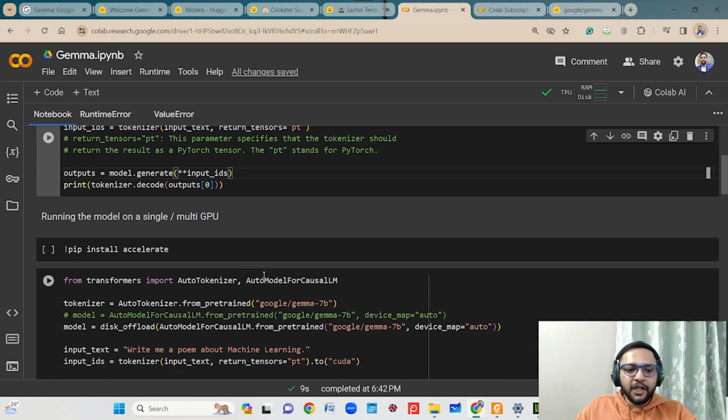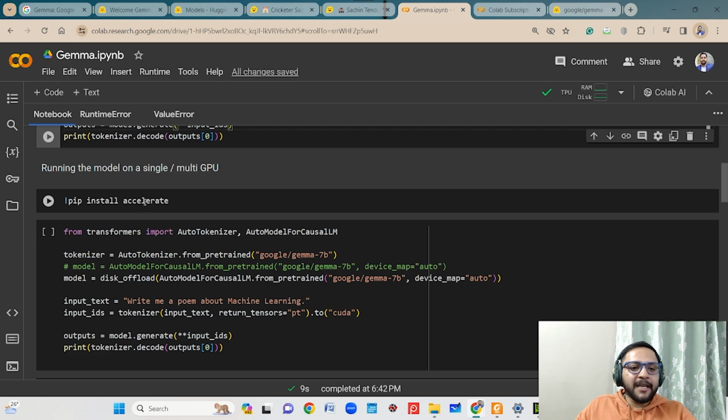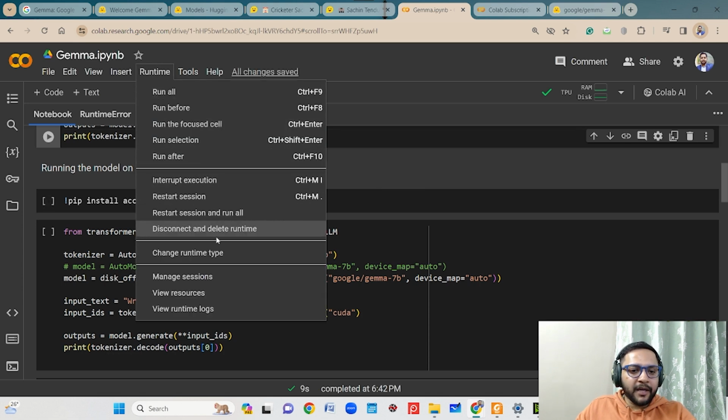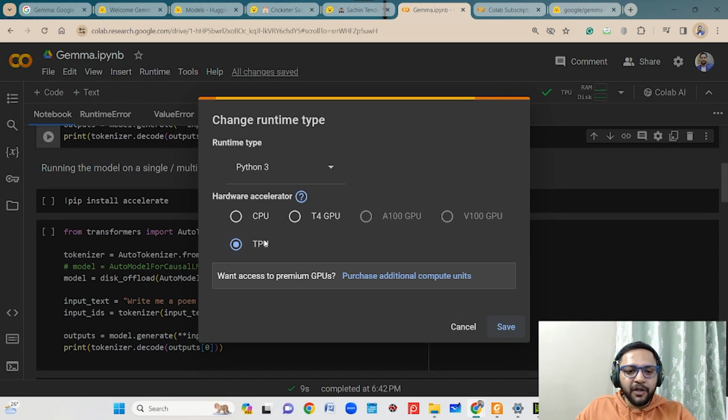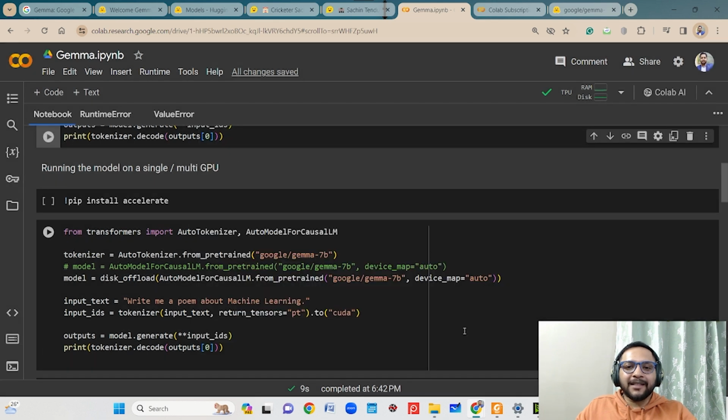But for GPU, you have to first run pip install accelerate. If you don't do this, then it will not use the GPU. One more thing, you can change the runtime to GPU, like T4 GPU, because the execution will be much faster. When you are using GPU, it is best to change your runtime.